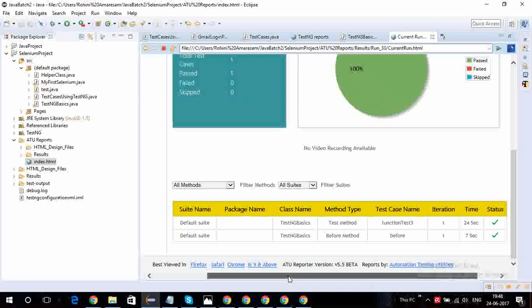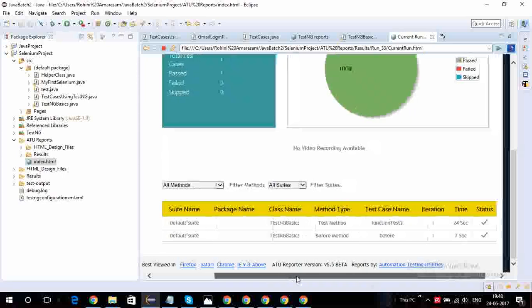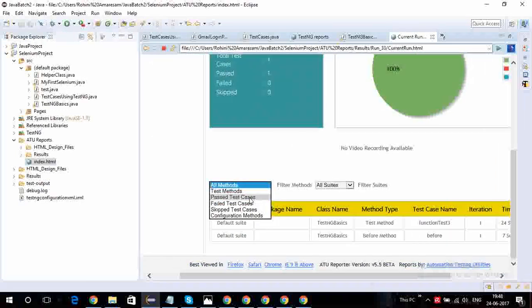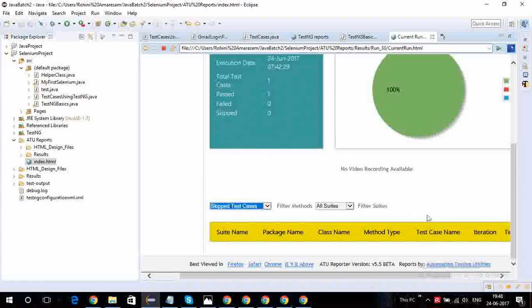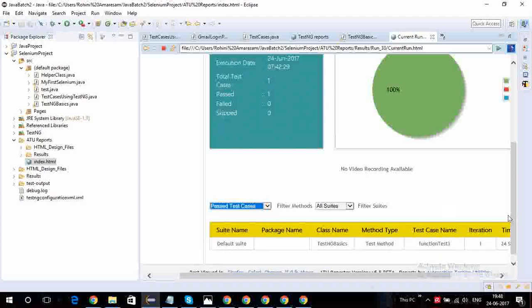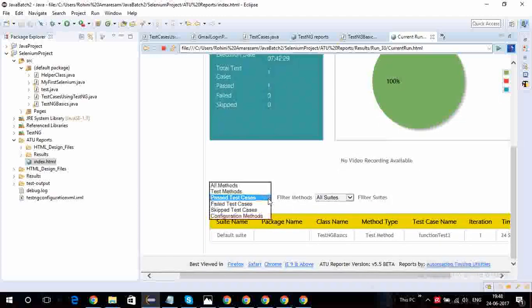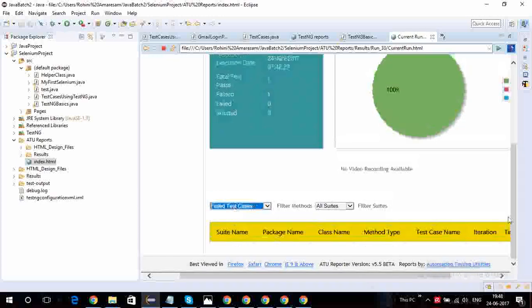Here also you can see, in essence, all methods are only passed methods. You have some filter options also, like skipped methods. The first time only one method executed, that is only the passed one, that's why you only get passed. Fail and skips are not there in the first case, because we forgot to add that.